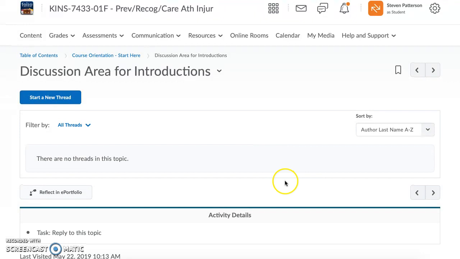And then this is where you would post and start a new thread. And this is where you're going to start the discussion introductions. As things come up, I will be popping in and out of the discussion boards and maybe leaving a comment or two. I really look forward to working with you guys, and I hope you have a wonderful semester.